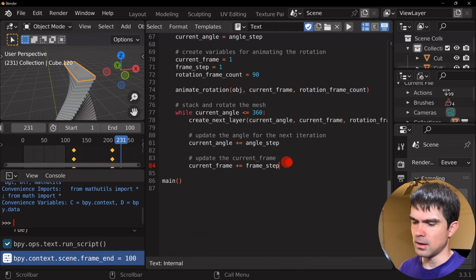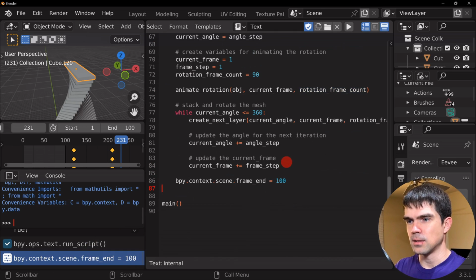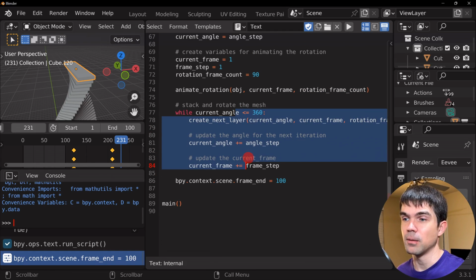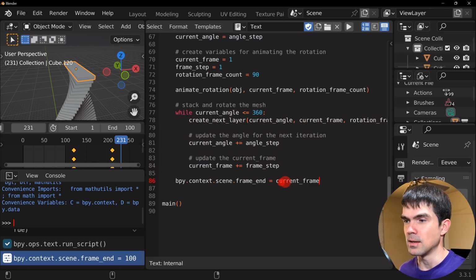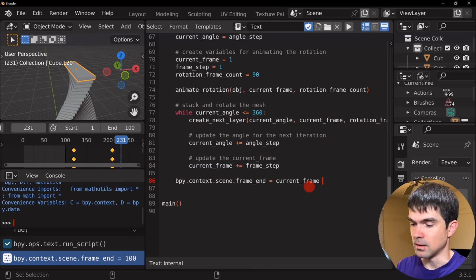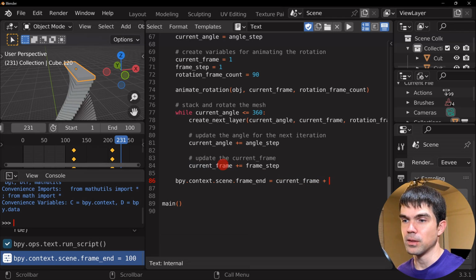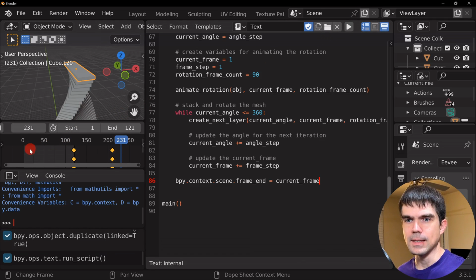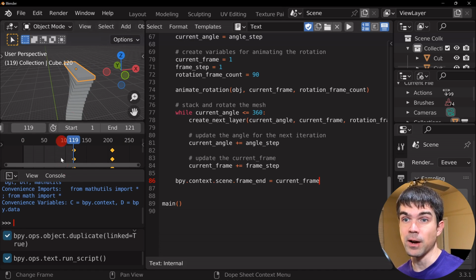And we're going to update that right after we're done looping over all of our meshes. We've updated everything, and now we want to set this to the current frame. So let's run the code right now and see how that looks. It did update the length of our animation, but you can see that there's an issue: it just stops right as soon as we start this final mesh animation.